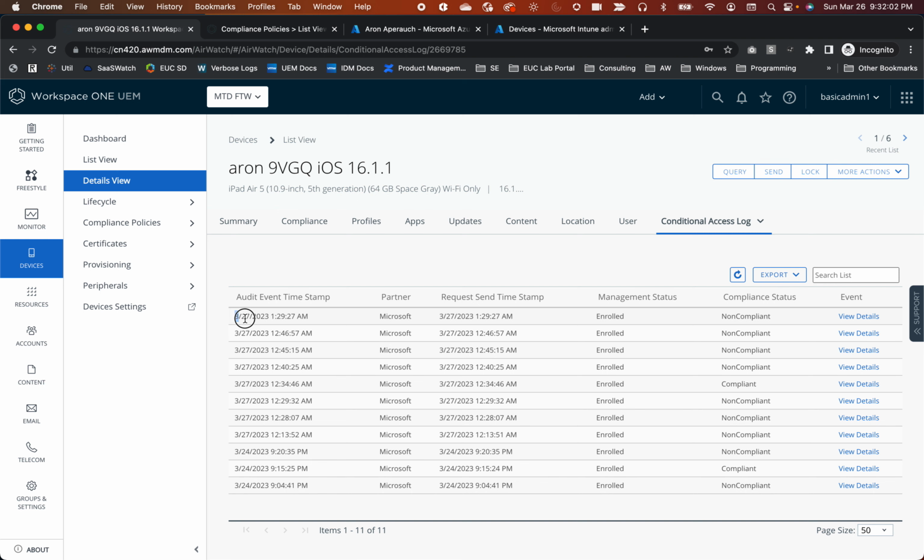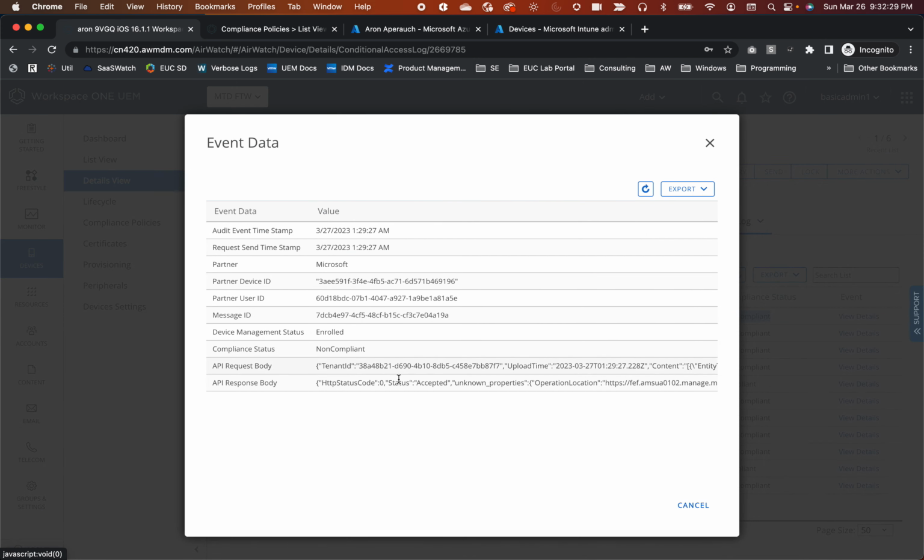So the most recent one happened, this log here is in GMT, because local time for me on the East Coast is 9:32 p.m. and the date is the 26th. So this is GMT. But here UEM, or Workspace ONE, sent a non-compliant status to Azure to update that device's details. If I click the view details here, I can get more information about the API call and the API response body.